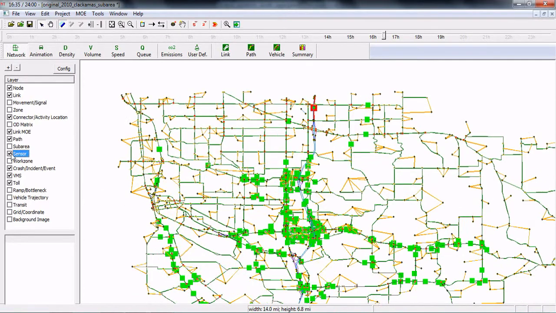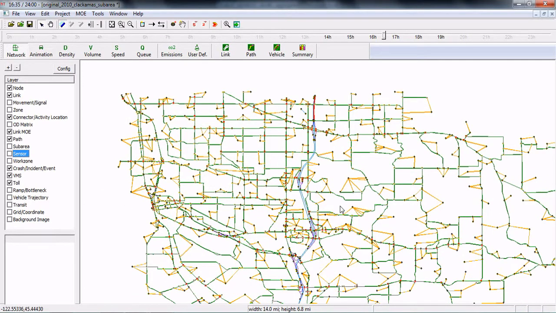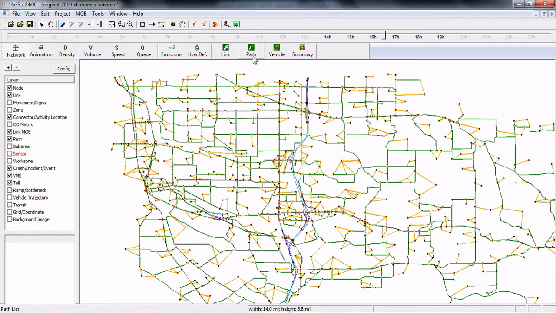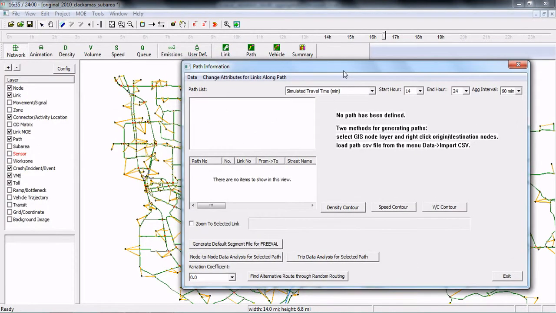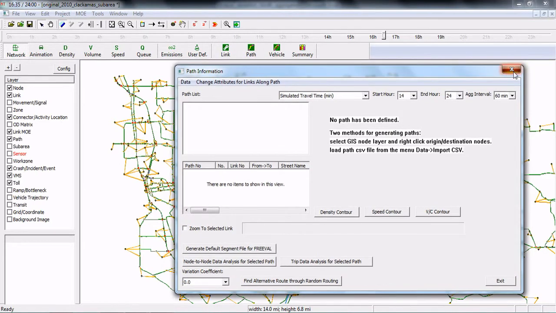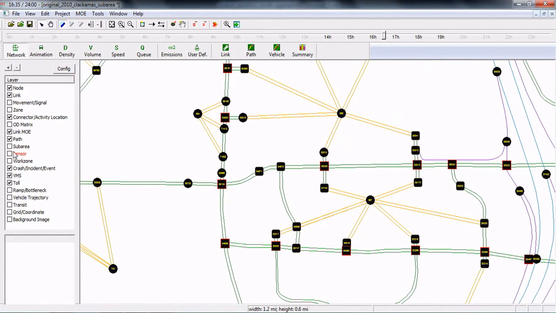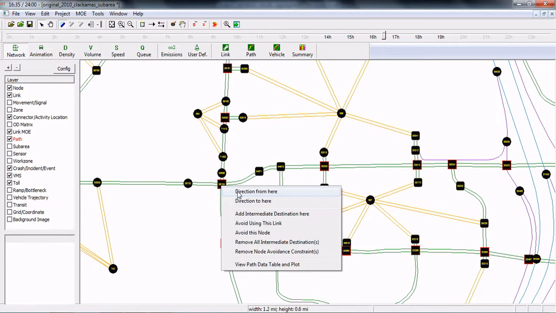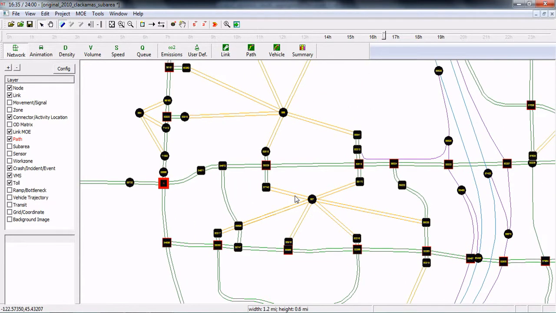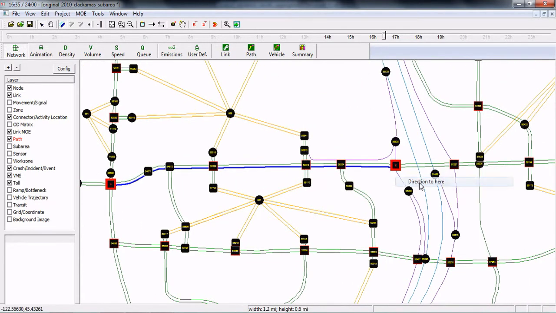So now we've looked at some of the sensor data and its capabilities within NeXTA. Let's take a look at the path-based MOE tool. What we need to do first is specify a path by selecting the path layer, right-clicking at a node, and selecting a location to begin our path and a location to end our path. We can also add intermediate points if we need to.